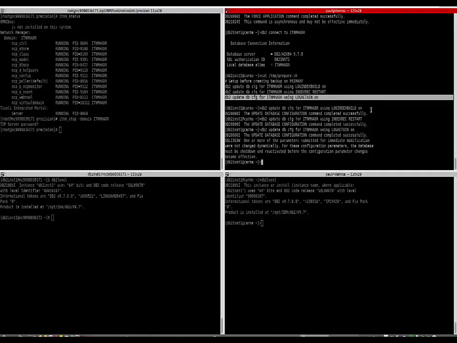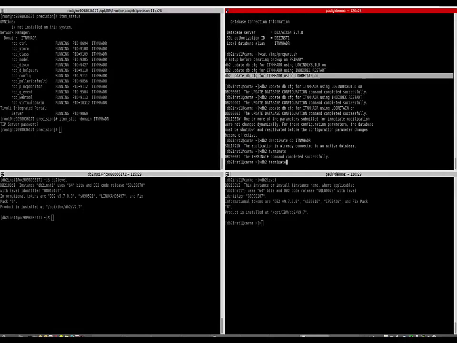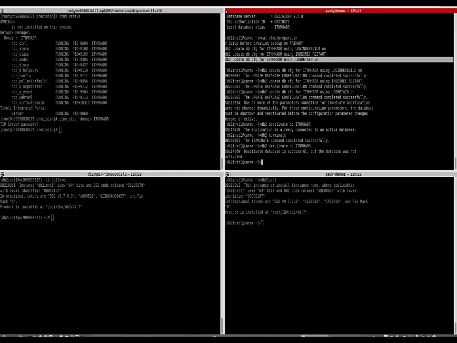Since we received an error on the last command, we'll have to deactivate the database before we make a backup. First, we need to terminate our connection, and then deactivate the database. Now that the database is deactivated, we can make our backup.